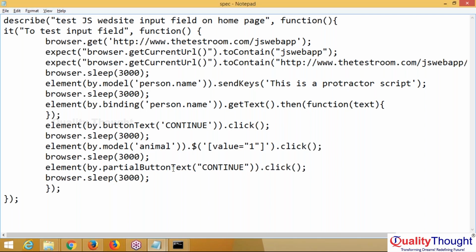If you are going to use this partial button text, it will execute like this. In that case, there is no need to give the complete name of the button, just conti, or just con, or just contin, just continu, like that. A partial text needs to be provided here in order to execute the script.